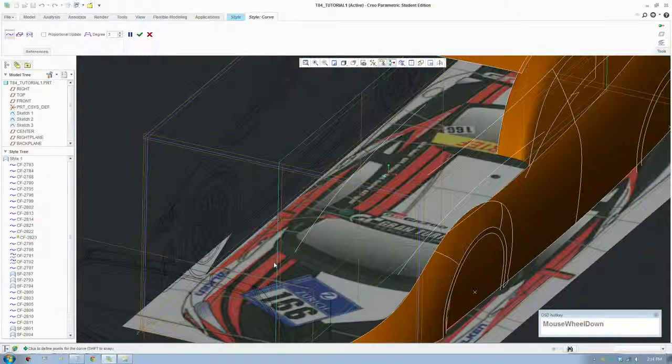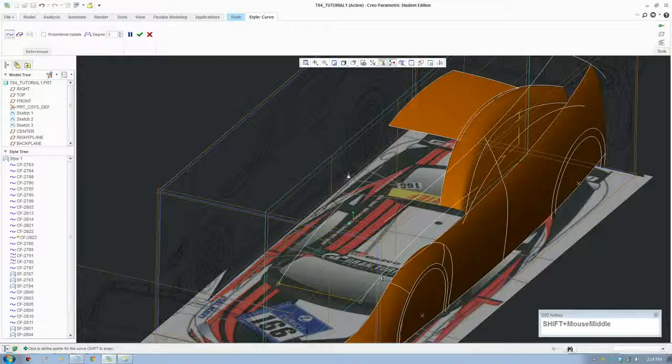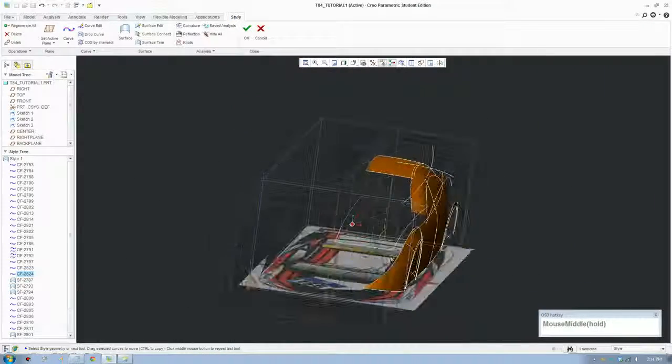And I'll make a curve to make it a four-sided surface. So I like to keep my surface really basic, just straight lines, and then you can trim it to make a unique shape and you have a nice clean surface.